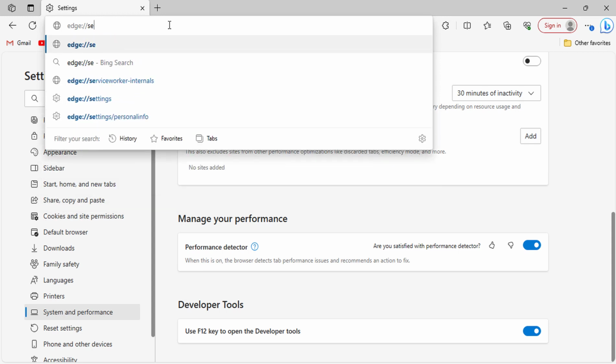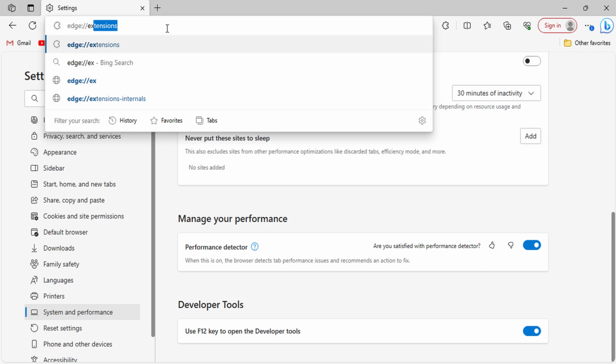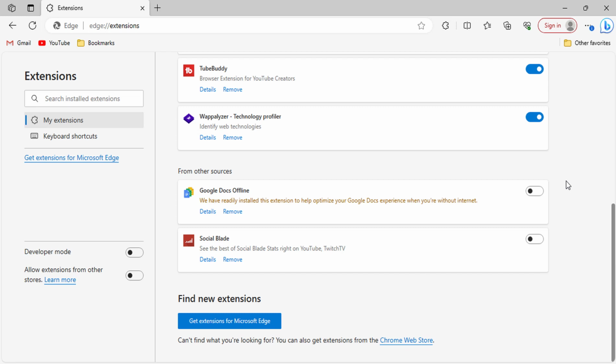Disable unwanted extensions. Extensions can add a lot of features to Edge, but they can also use up a lot of memory. Turn off the toggle for any extensions that you don't use regularly.